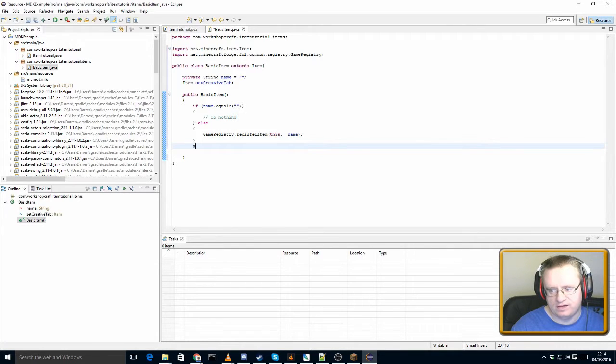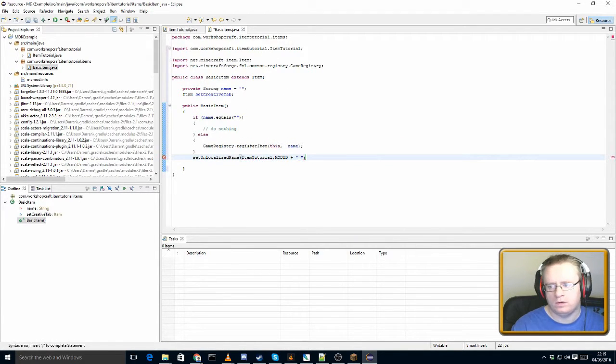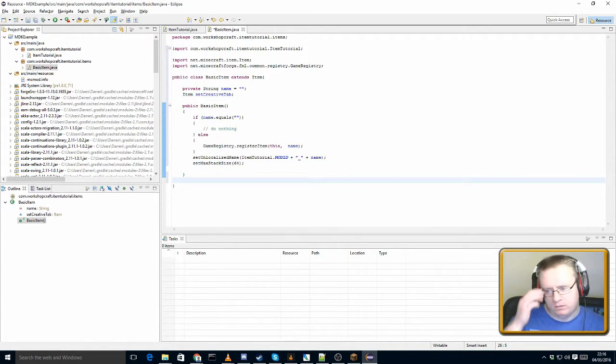The next thing I need to do is set unlocalized name. More food? No, it's not more food, is it? ItemTutorial.MODID plus underscore plus name. We'll do this. Set maximum stack size 64. And then that will give us a basic constructor. It won't be the best constructor because it doesn't allow us to pass in information.